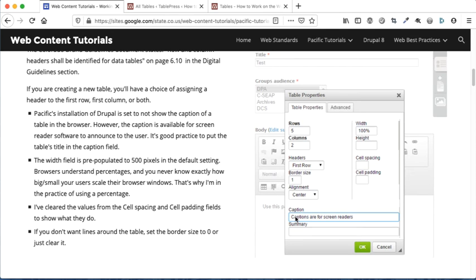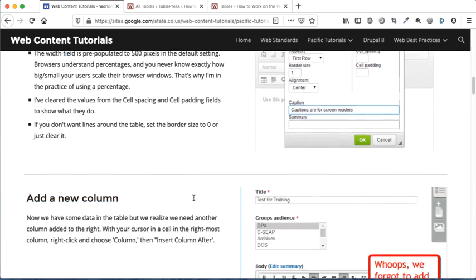Here I'm using a caption. Captions may or may not be rendered visually after you publish the page, but it is for the screen reader as well as the summary. If you have a long table with a lot of data and multiple tables on the page, it's nice to use the summary for the screen readers so that they will know which table they are in at the moment.